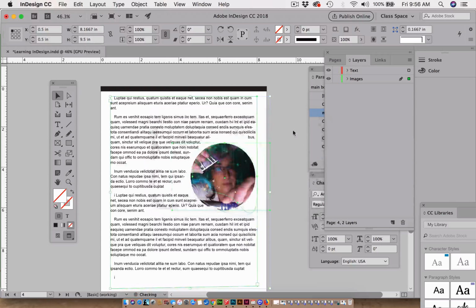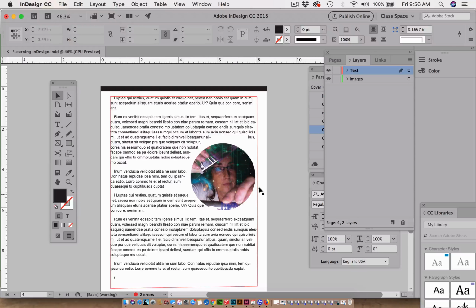Okay. All right, so again, if I unselect, and then if I click on something, oh, that's supposed to be on the text layer because it's text. So I'll move the dot up to the text layer. Now, because I've already created a wrap that's invisible around this photo, the text is still wrapping. And I want to separate that from the images layer.